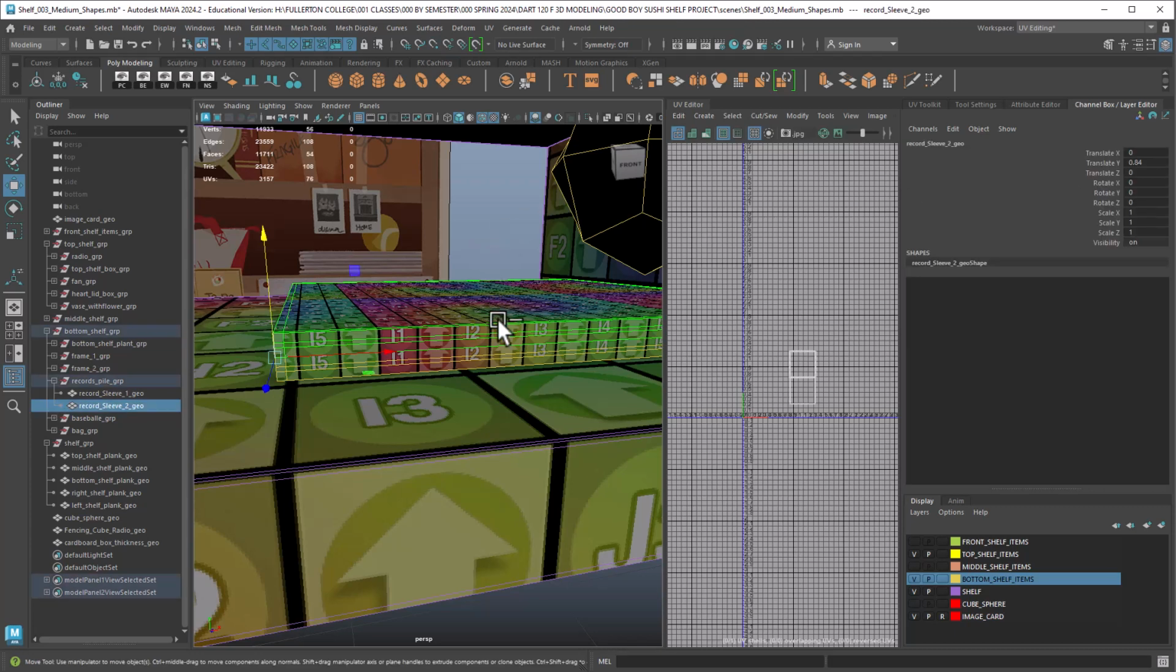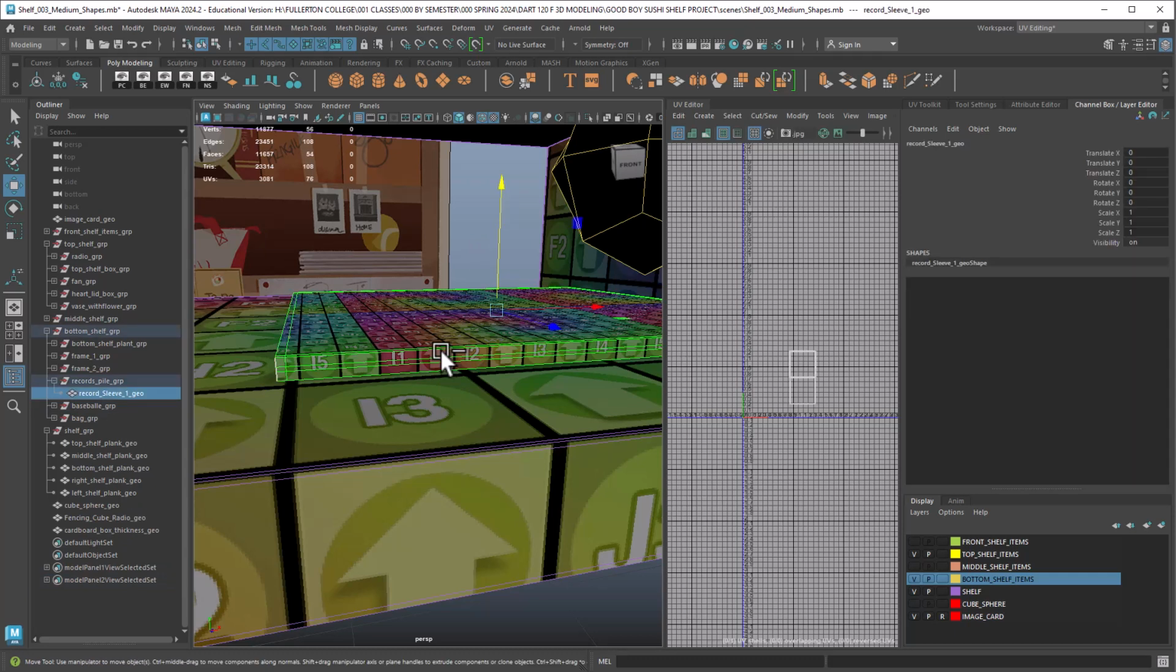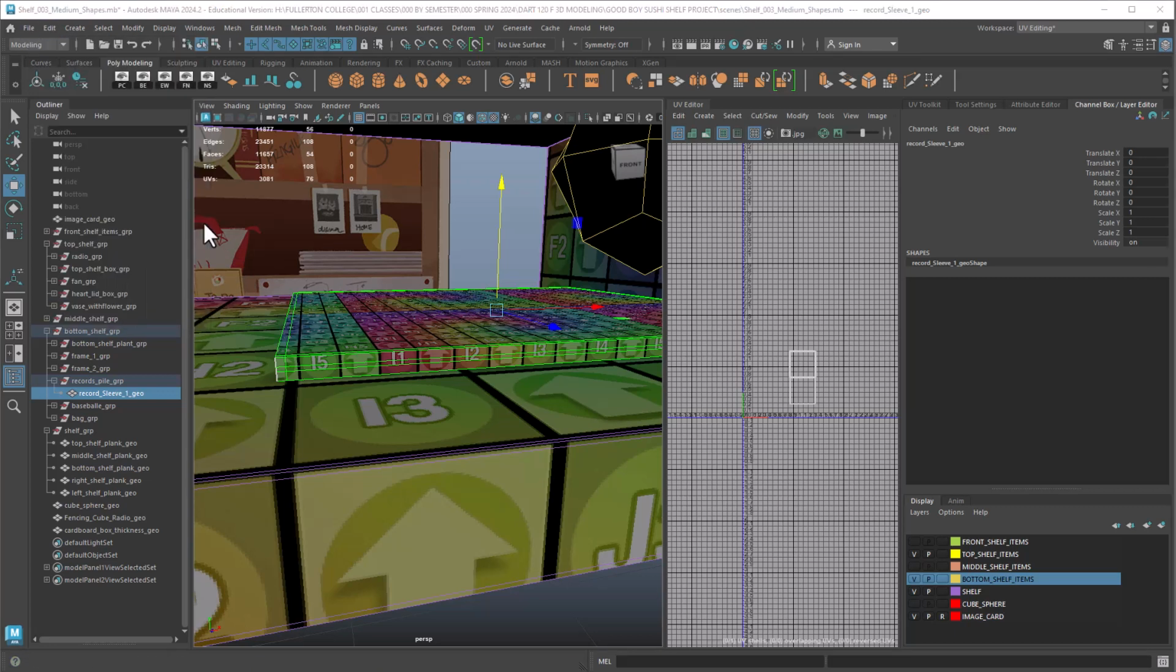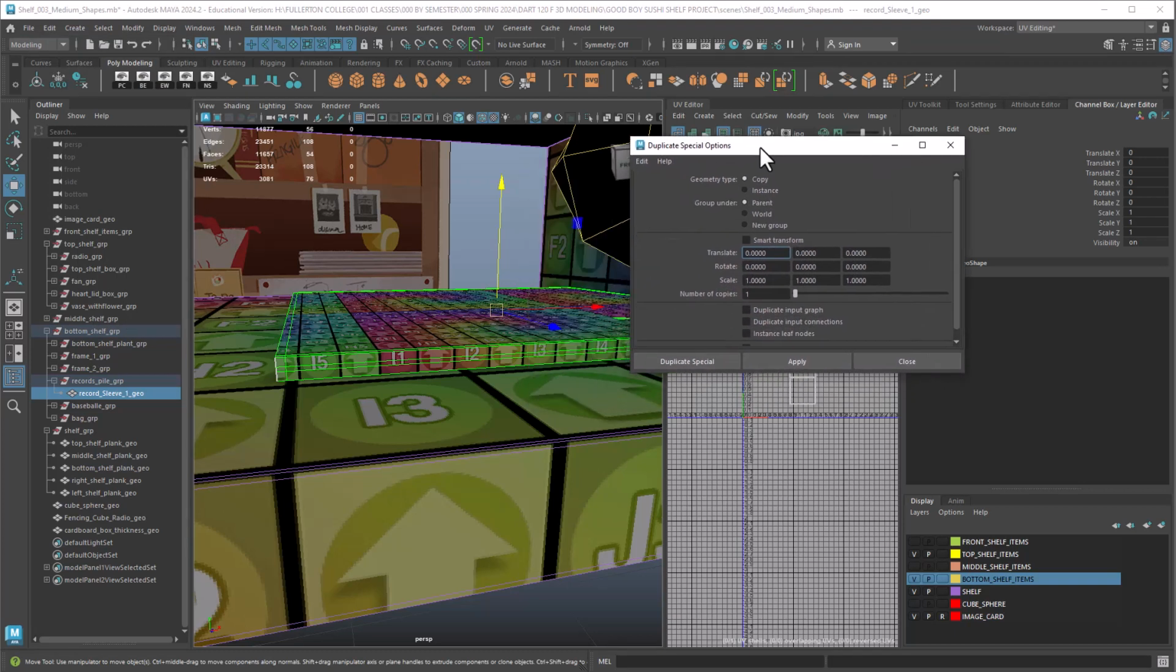I'm going to delete this guy right here. And I'm going to select this object right here. And I'm going to put the pivot point. I'm going to leave the pivot point right there. I'm going to go to Edit, Duplicate Special. And I'm going to translate this on the X, the Y. So I'm going to type in 0.84, right?